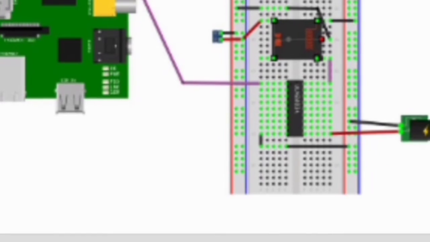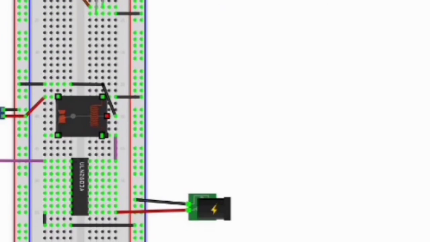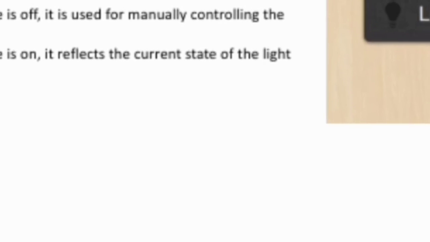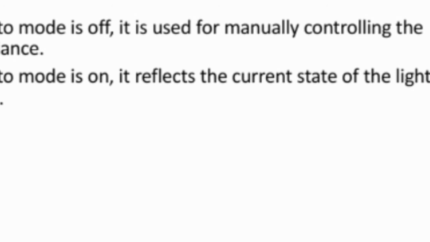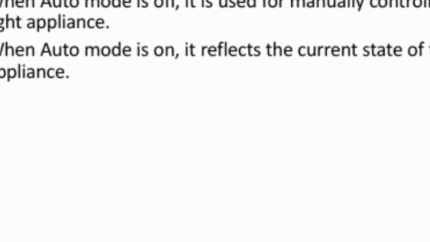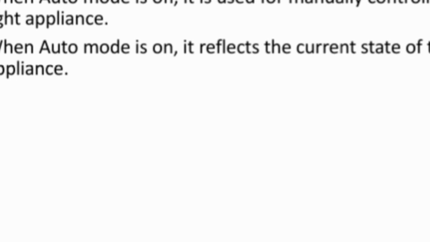This is the device and component integration. This is the components representation. Application development: auto controls the light appliance automatically based on lighting conditions in the room. Light, when auto mode is off, it is used for manually controlling the light appliance. When auto mode is on, it reflects the current state of the light appliance.